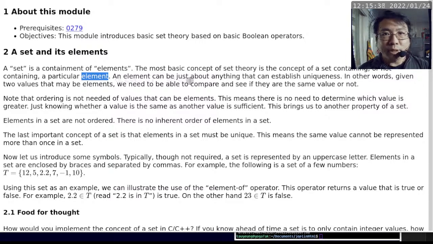An element can be just about anything that can establish uniqueness. In other words, if you look at two elements, you need to have a well-defined operator to say, are these two the same thing? Because you need to be able to tell whether an element is the same as another element or not.